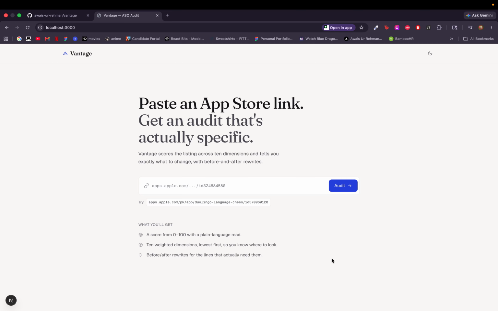The bar I set for this was every single recommendation has to point at a real data point from the listing, and for anything text based, like the title, the subtitle, or the description, it has to give you a concrete before and after rewrite.